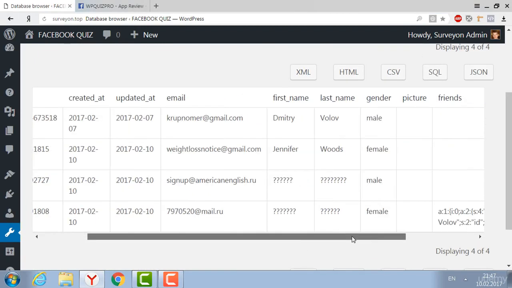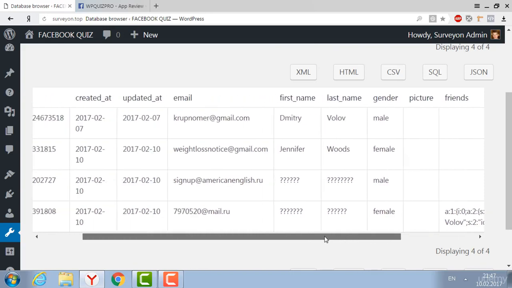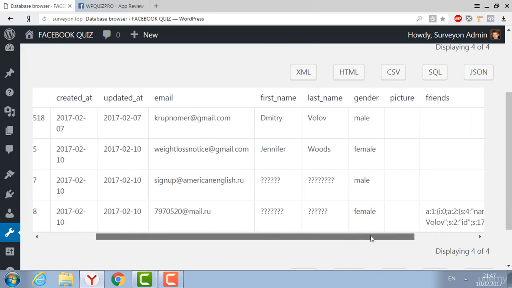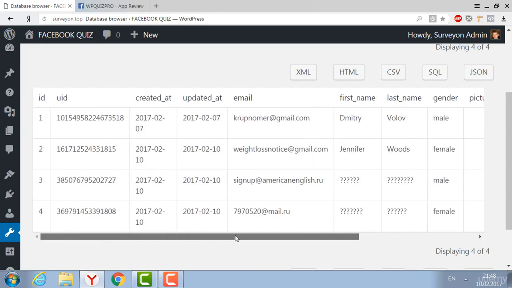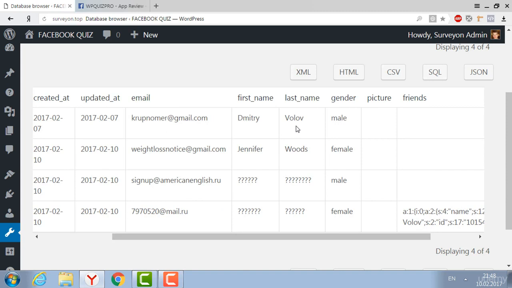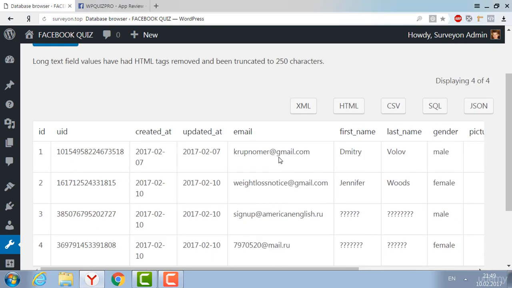So here you have different columns with a bunch of information, and the most important columns here are email, first name, last name, gender, and there are some connections with friends here. We can see if a person has friends, other Facebook quiz players. So first name and last name are usually displayed correctly unless we have some non-Latin characters like Cyrillic characters in this case. This is why we have question marks displayed instead of letters. You can just export the whole table into HTML or any other of the formats.